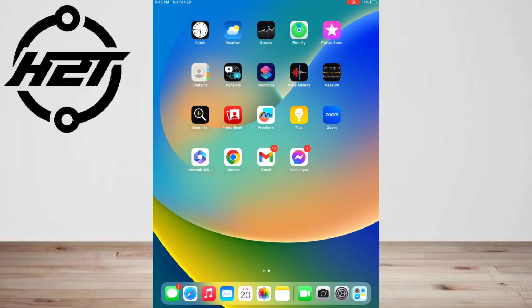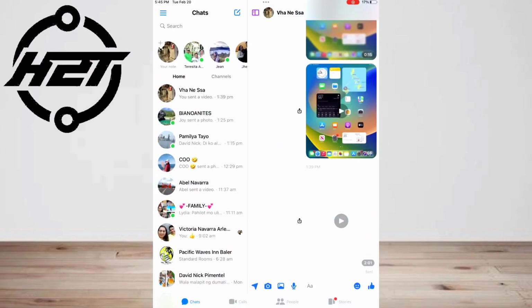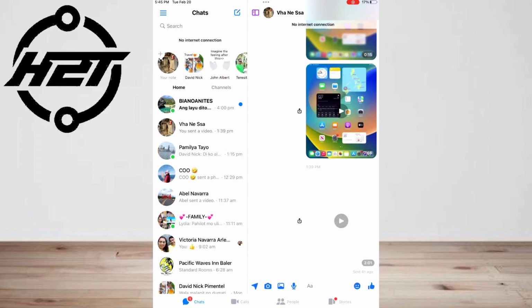Method 2. Use Messenger. Open the Messenger app on your iPad. The Messenger icon looks like a blue speech bubble with a white thunderbolt in it. You can find it on your home screen or in an app folder.